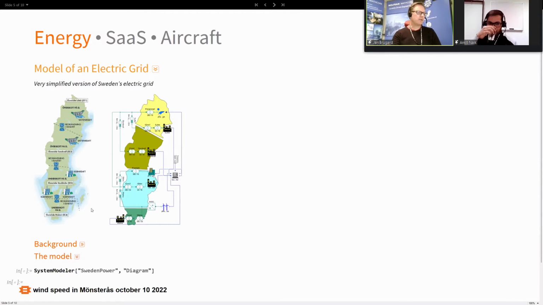Of course, in this case, one of the things when you model this is how you get things into the model as data. The wind power, how much it generates, of course depends on the wind. And that's a pretty nice thing that you can do in SystemModeler. So let me open this in SystemModeler, by the way.